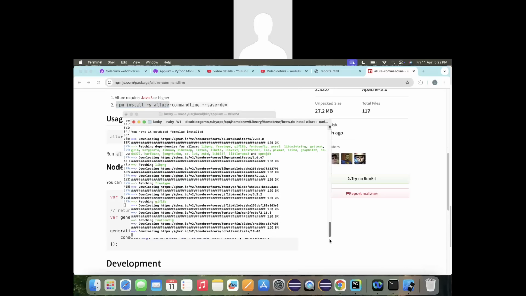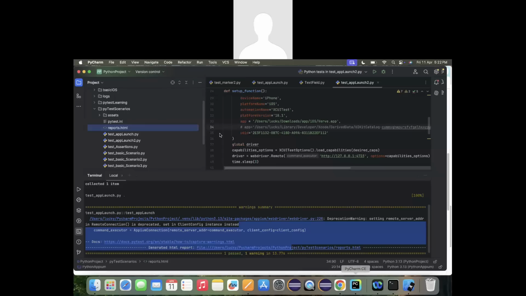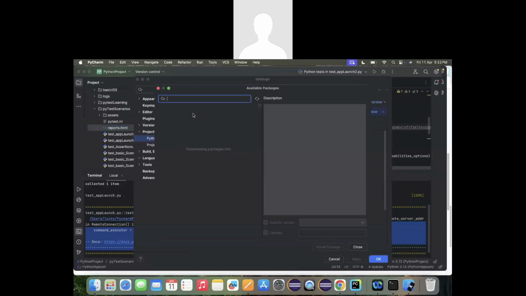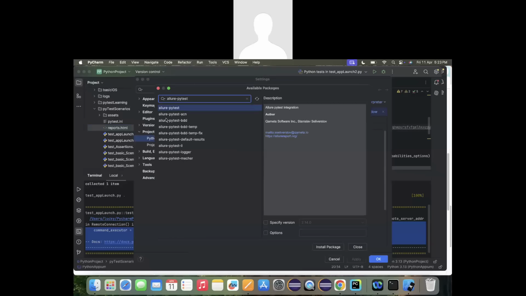Okay, either you can use npm install or you can use brew install. I just preferred using the brew one, so it's downloading. And once it gets downloaded successfully, the next thing you need to do is go to your editor, PyCharm, and install the pytest-allure package.